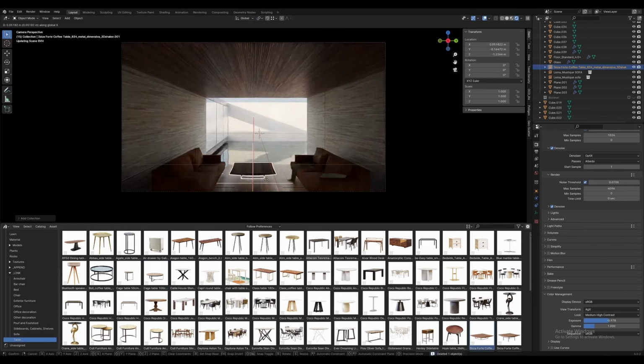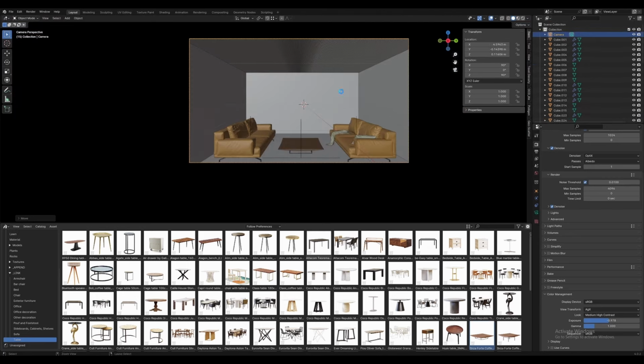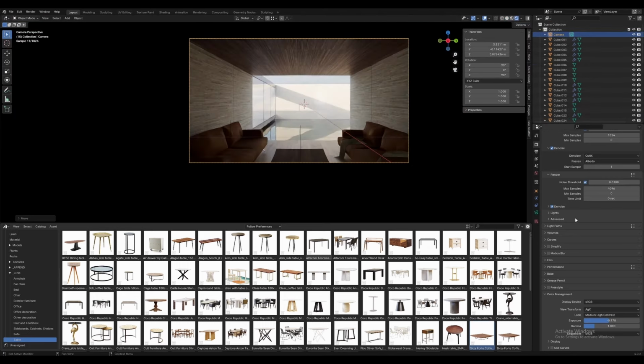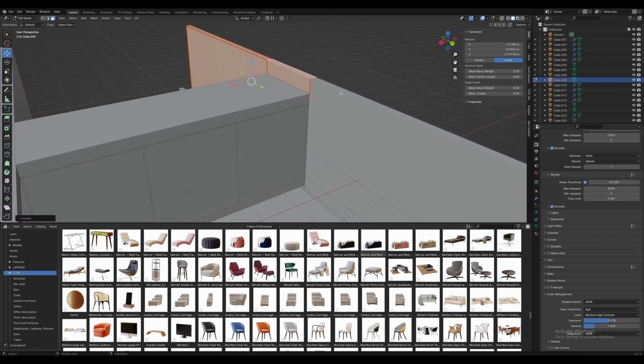In the scene that I'm selling, obviously I can't sell someone else's work. So I remodeled the couch. But yeah, definitely 3D Shaker has super high quality furniture.